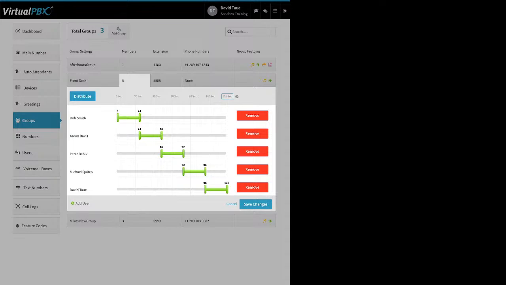Now, for calls to a group, the system doesn't notice or doesn't care if Bob, for instance, is on a call, right? It's not going to skip him. So call came into the group, Bob answered, because he knows he's first, that's his job. So he's helping the customer. Second call comes into this group. The system still tries to offer the call to Bob.